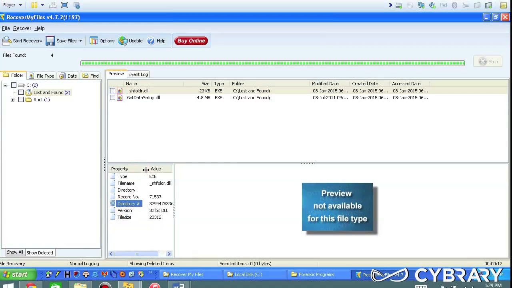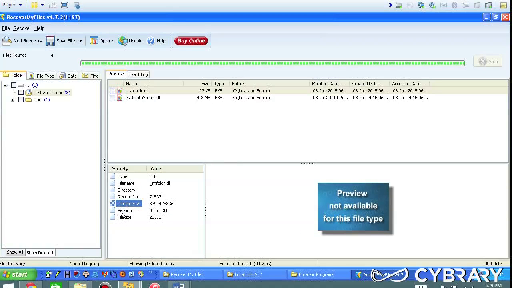You can move these columns around a little bit, which is probably what you're going to need to do to actually read them. The version, so it's a 32-bit DLL, and the file size.